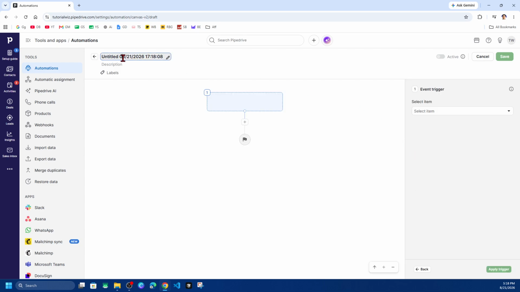So select that, and then you want to give this a name. So name this, and then you can also give this a description and add some labels. Now from here, we need to set up this automation. So this is step one here to the right. We are on event trigger.